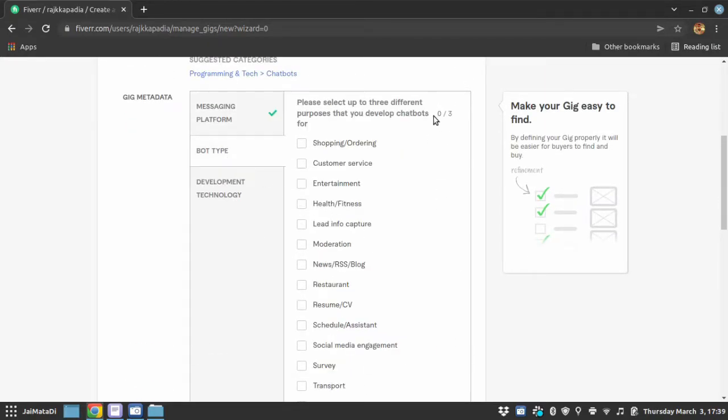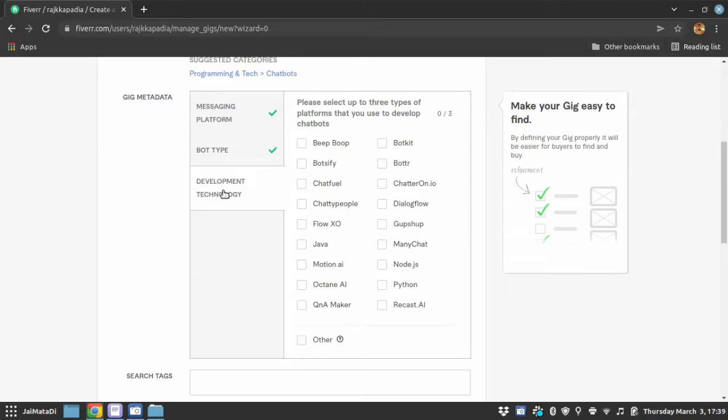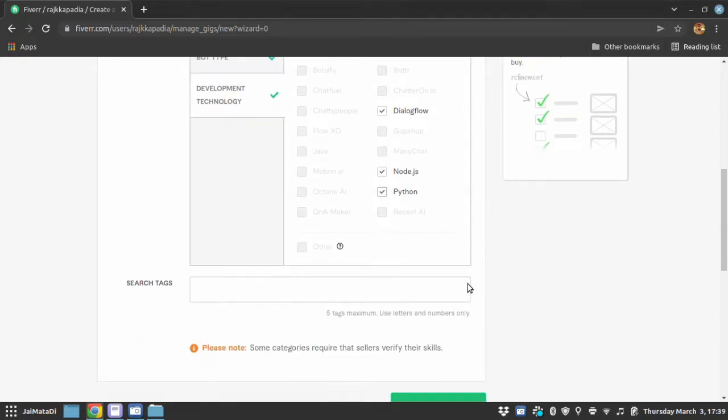So we can choose only 3 in my case. So I'll choose wisely: shopping, lead, and restaurant. Development technology, again, there are only 3 choosable options. So I'll first choose Dialogflow. Then I provide the service using Node.js and Python.